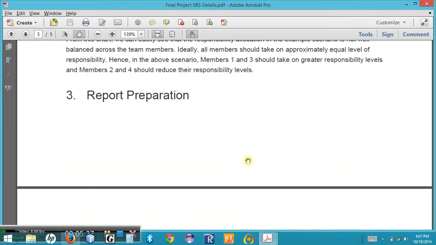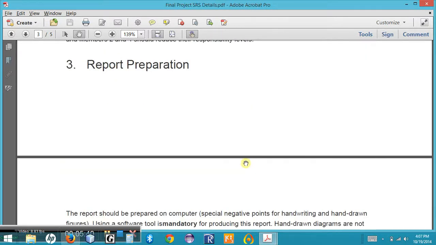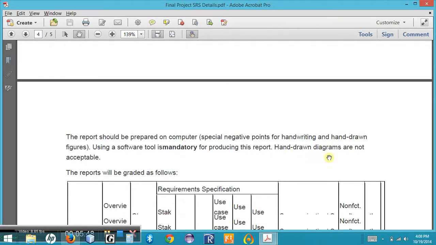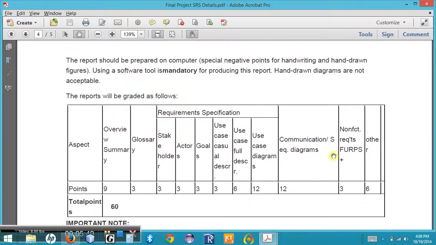All right, so report preparation. You are going to be creating an electronic document that will have hyperlinks to different points based upon your table of contents. This is the breakdown for the grading of the report.